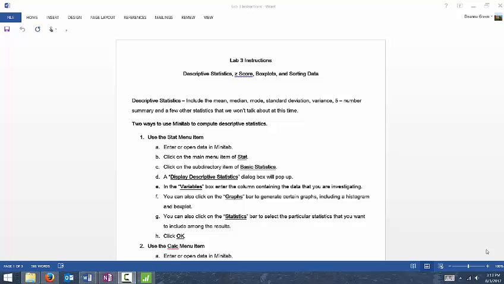In this video we're going to be taking a look at how to use Minitab in order to calculate descriptive statistics, so things like the mean, median, mode, standard deviation, the 5-number summary that we would need for a box plot. We're going to look at how to calculate Z-scores, how to get a box plot using Minitab, and also how to sort data. So again, the detailed instructions are in D2L, so you can take a look at those.